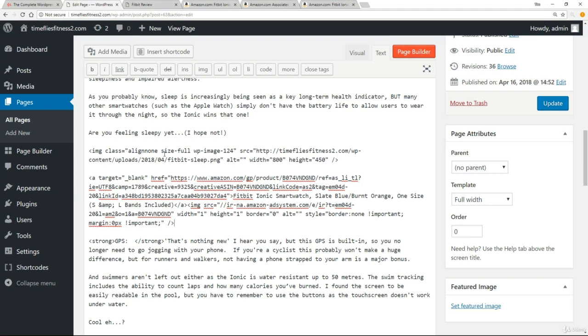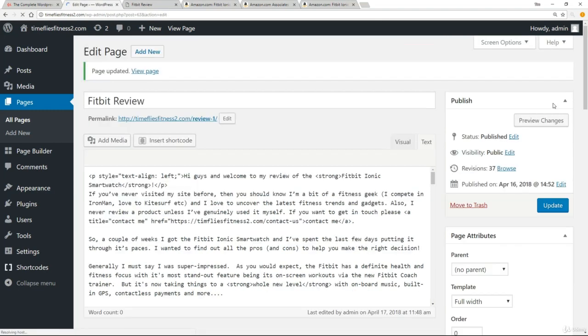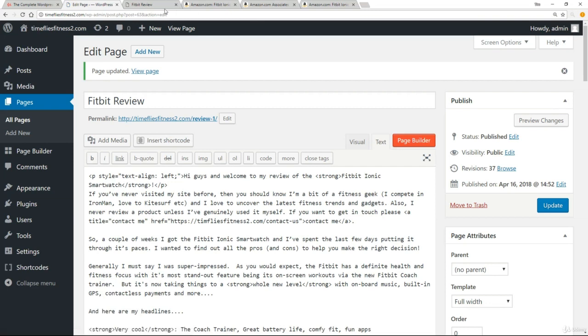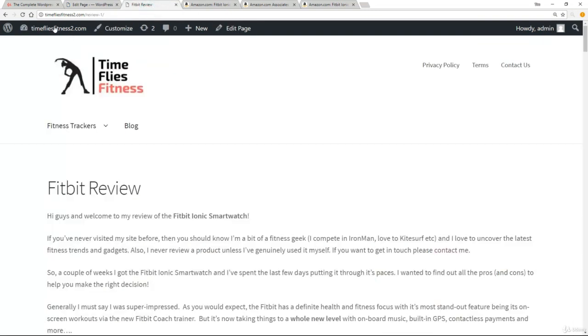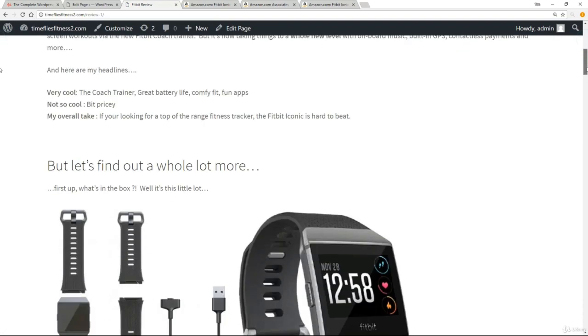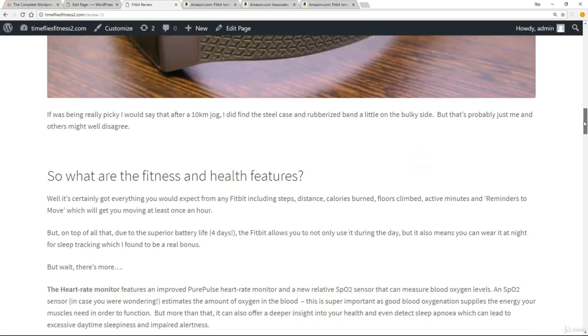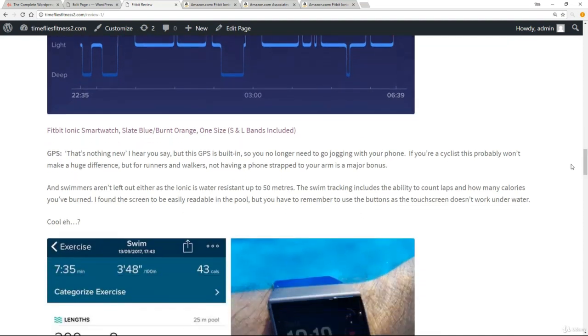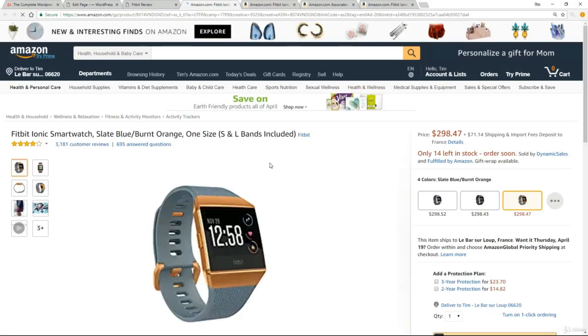So having got that in place, if we click on update and then go over to the review and refresh and scroll down, you will see it here. This is the link. Now if I click on this, of course it's the same story. It takes us straight to our product in the same way as the product plus image does at the bottom.